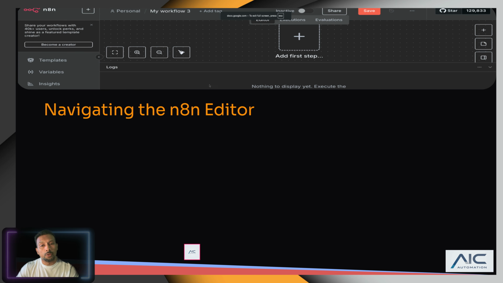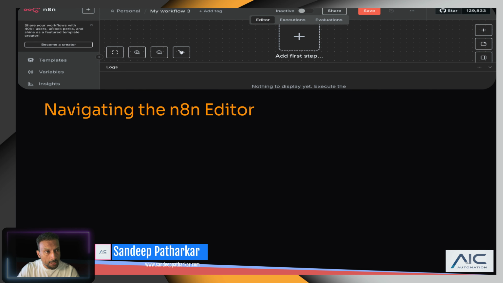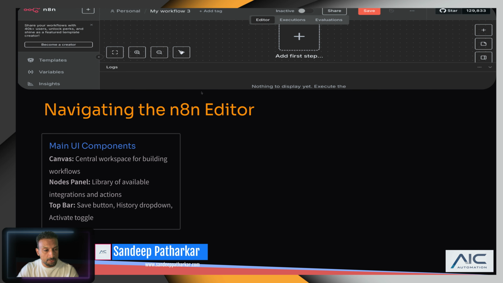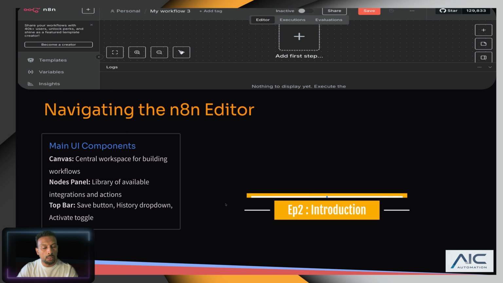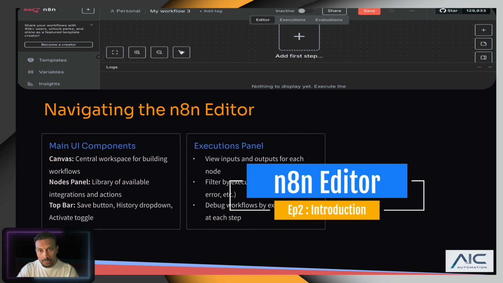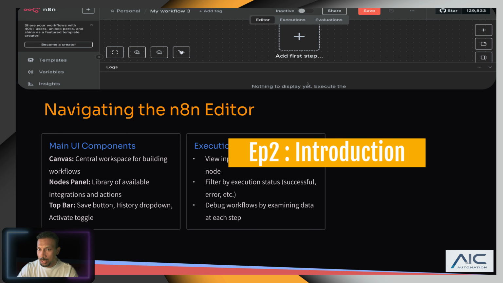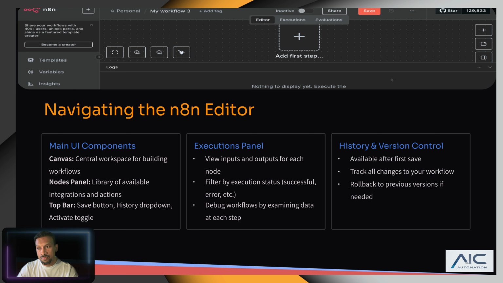In this course, we are going to jump in, create our first workflow and go through the UI elements. We're going to see the main components, which are the canvas, nodes, the top bar, and we're also going to see the executions panel and how to navigate that. After that, I'll show you how to see the history of the workflows that we have created, how the version control works, and how to roll back to previous versions as well. So without further ado, let's get into it.